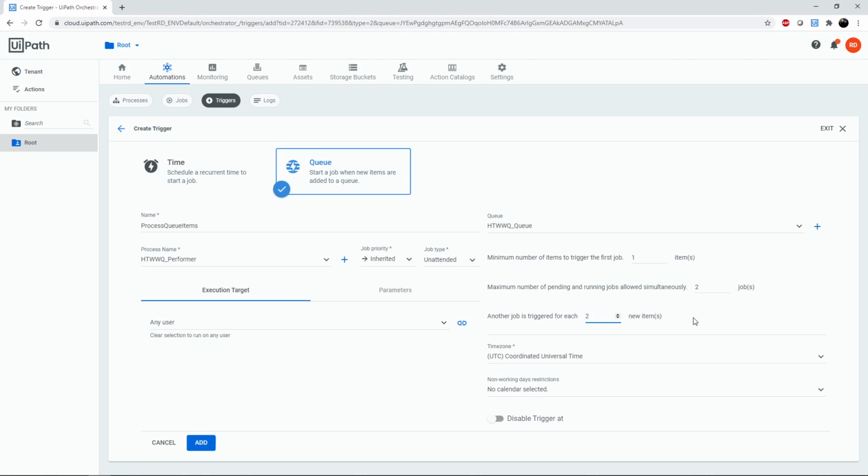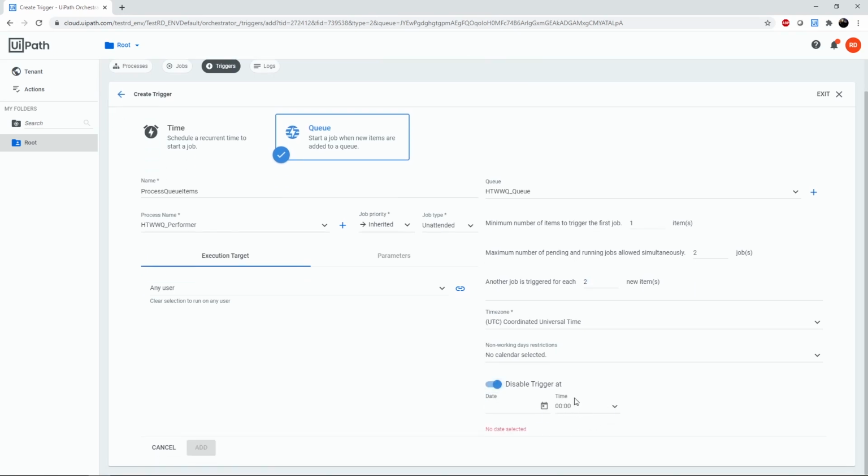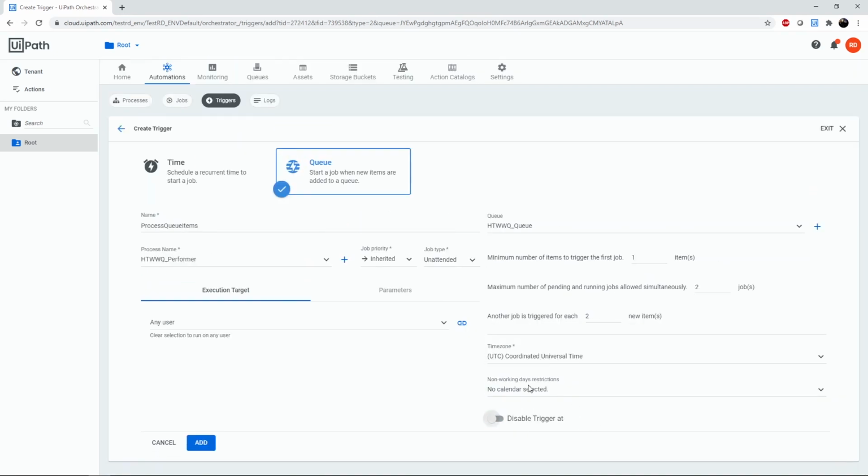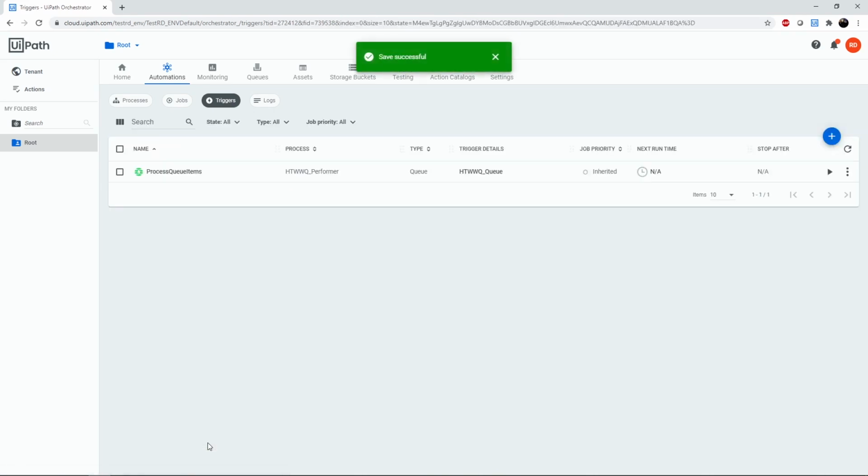We can also choose the time zone and even set the non-working days. Moreover, depending on the automation context, triggers can be disabled at a certain date and time by first enabling the toggle on the bottom right and then choosing a date and time. But we'll leave it as it is for now. All of the options for our trigger are in place, so let's create it. And here it is. Our trigger is now enabled.